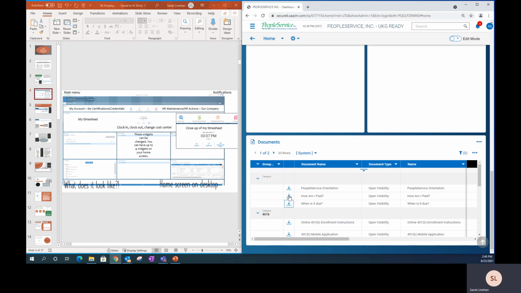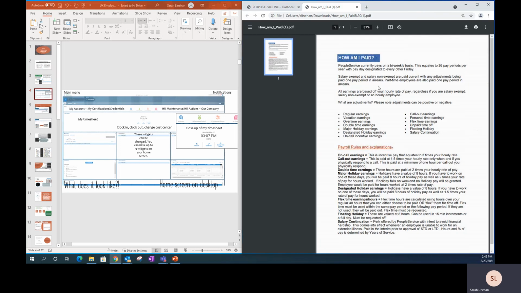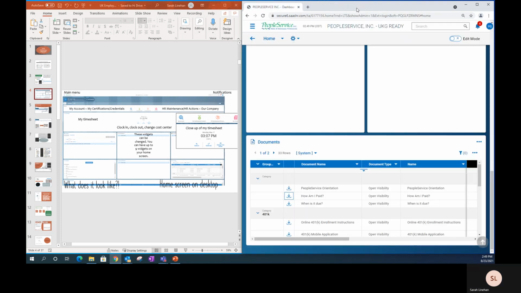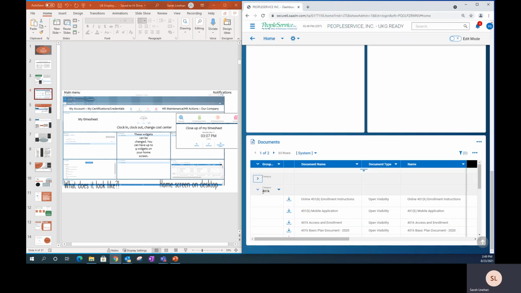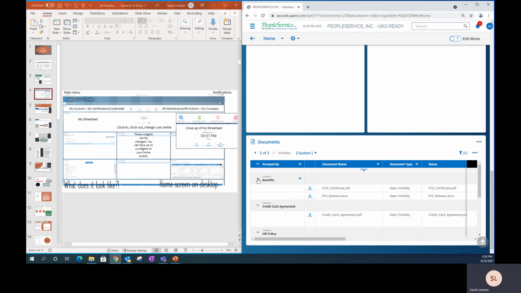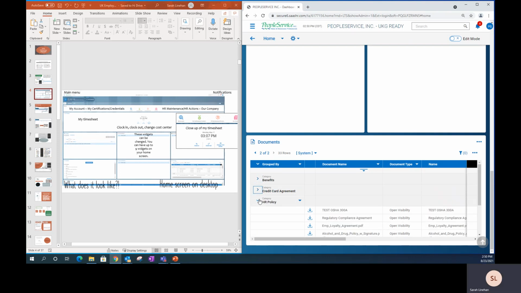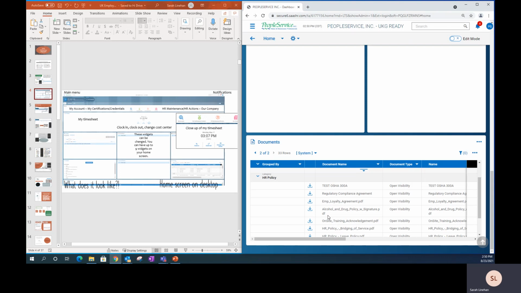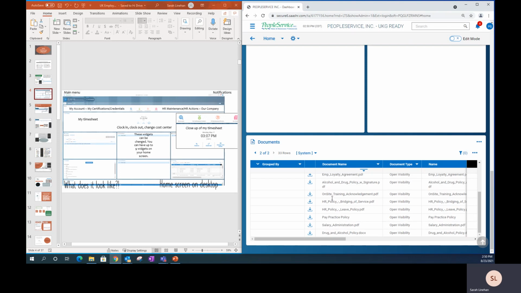If there's another one that you want to see, how am I paid? Again, you download it, you open it, and you view it. And it tells you our pay policy. So there's information, you can minimize these so you can see everything if you like. There's also another page. So when you're looking at this, make sure it says 1 of 2. You can go to the second page and it's benefits, credit card agreement, and HR policies. So again, if there's any of these that you want to view at any time, you can always open these or download it and open it to view it.